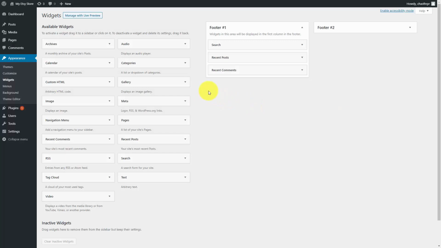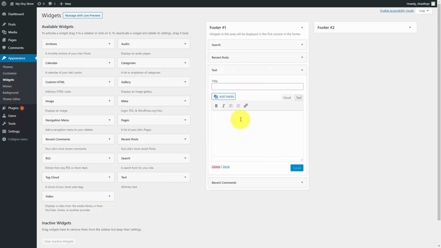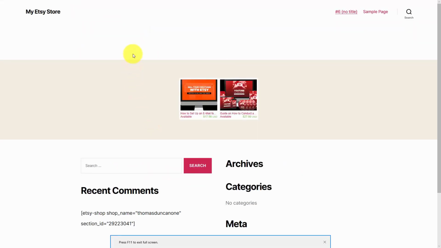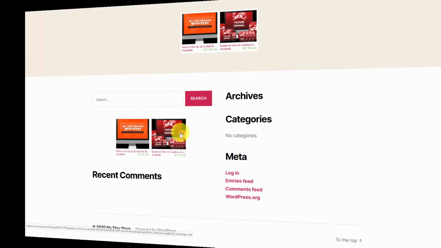So for example, what we can do is place a text widget into either our footer or our sidebar. Once we do that, we can then place our shortcode inside of this area. And once again, we can preview our widget and how it's actually going to look. We can come back and refresh our page by clicking F5, and you'll see that the Etsy widget is now visible in the widget area.